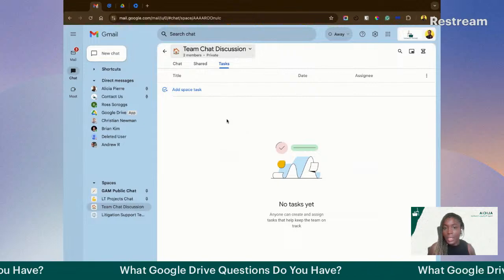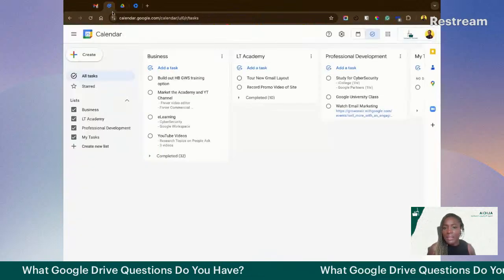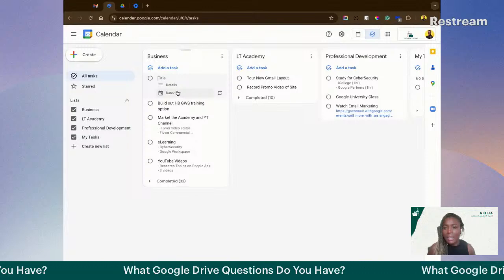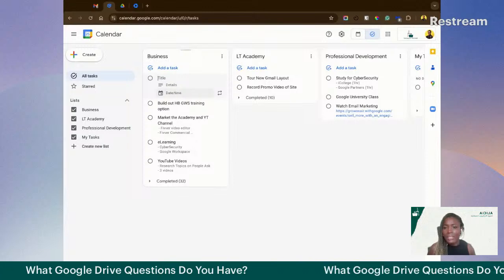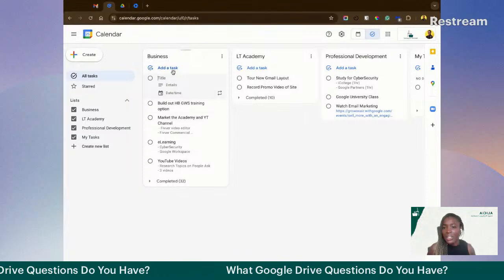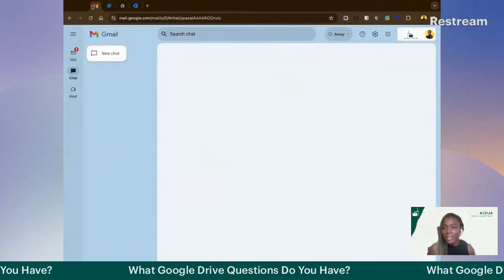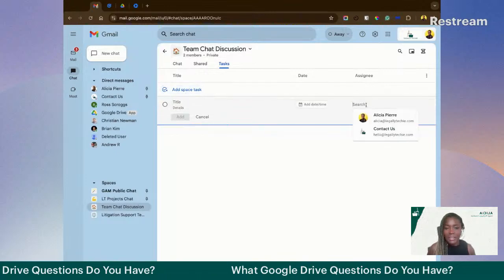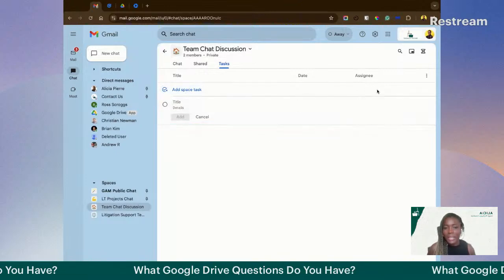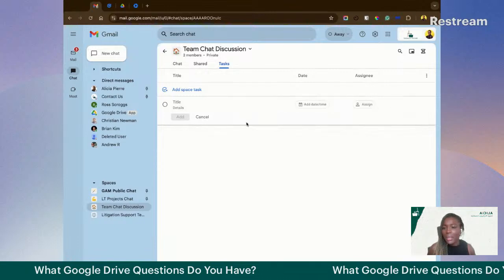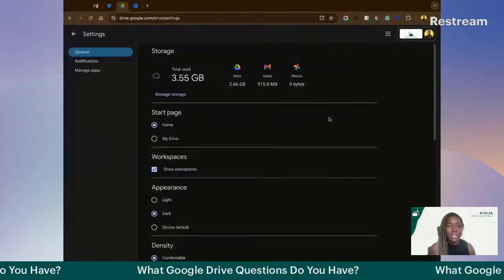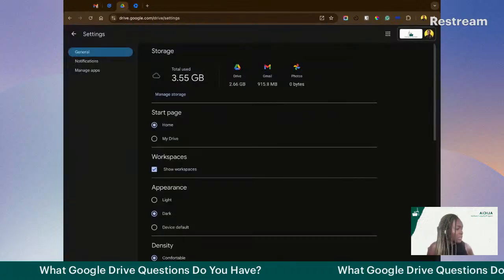When it comes to that, let me also see if there's a way when we add a task. Yeah. See, when you add it straight from here, you can't really assign it. But here, if you add a task, you can actually assign it. So this is something you probably want to make use of, using the spaces for that. Okay, so hopefully that helped.